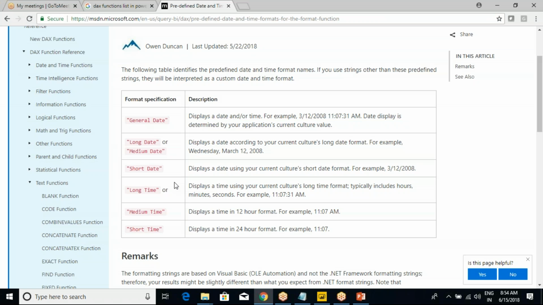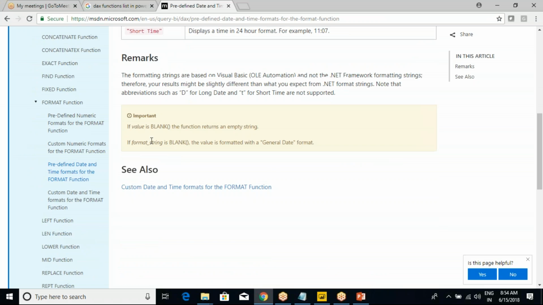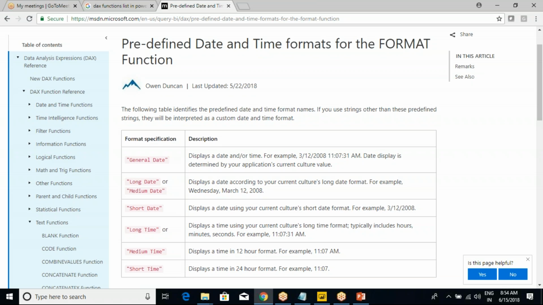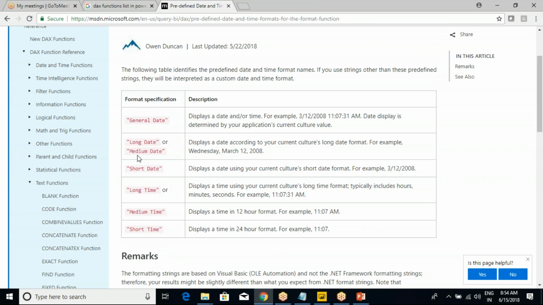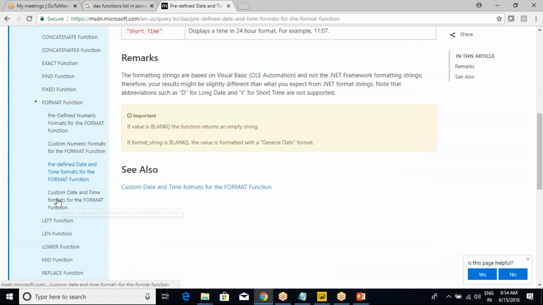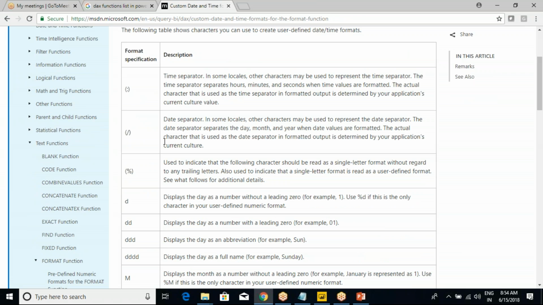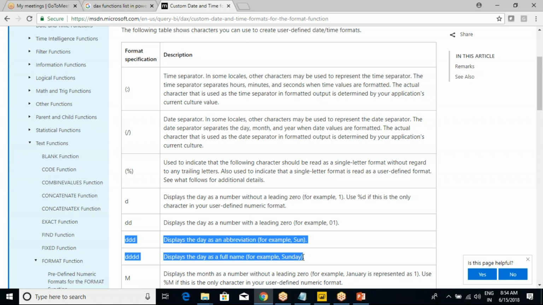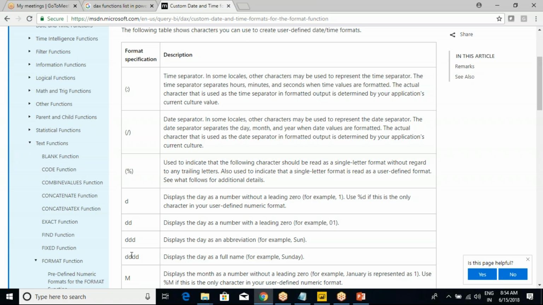So now go here, scroll down. So this is what is predefined and already available, right? If you want to customize yourself, what can you do? There is a button at the bottom, custom date and time formats. Click on that. Here, this one, Sunday, Monday, these two you have to use. If you use four D's, you will get the complete Sunday.